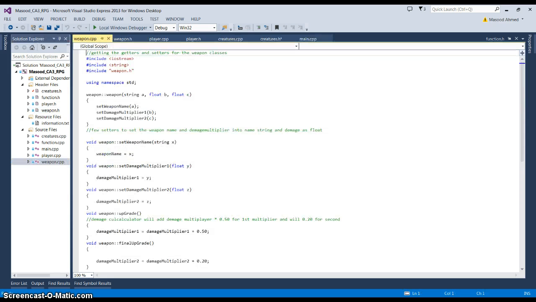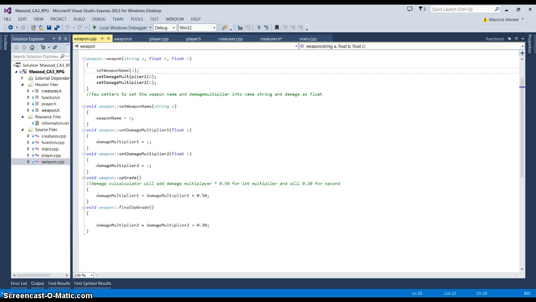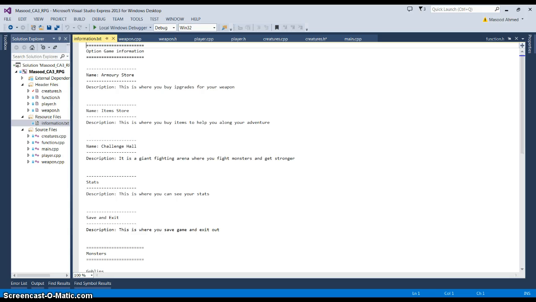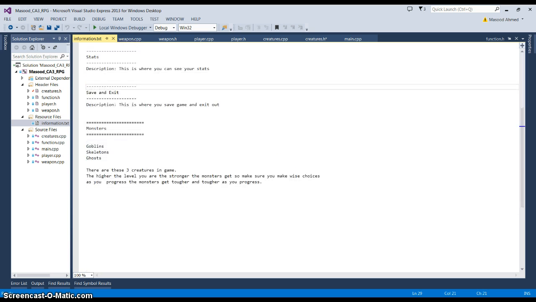In weapon CPP, it's pretty much the same code. We raise the damage multiplier, the first one to 50 and the second one to 20, because the second is just a final add-on, and the first one is your main upgrade. Then we go down to our information text file, which tells you what the game is, a description of the game, what the rooms are, and which monsters are included. That would be in your option menu.